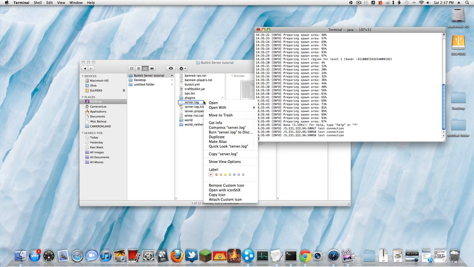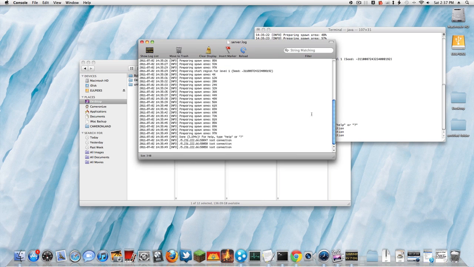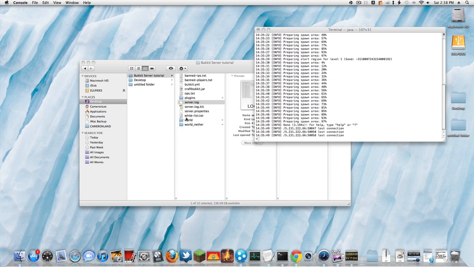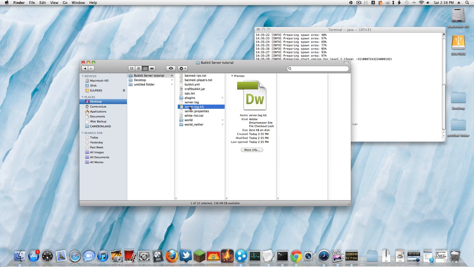The log, you can actually see everything that happened. All the commands that were done, what people said. So you can look through all the things, it's kind of fun.